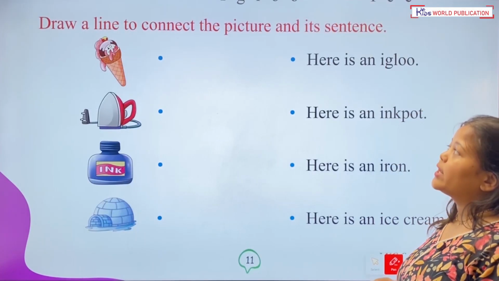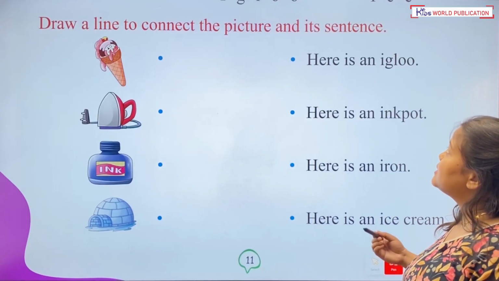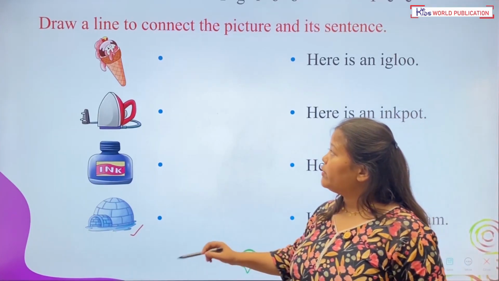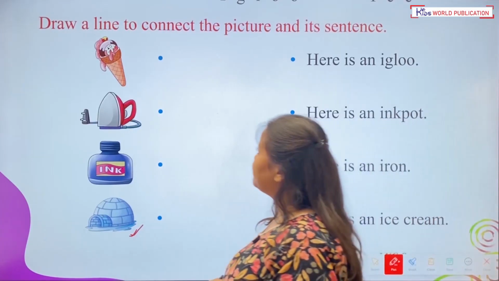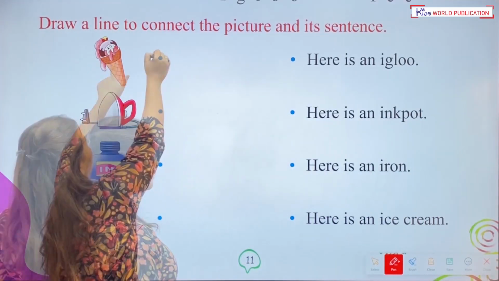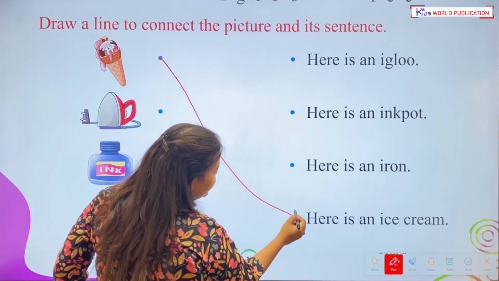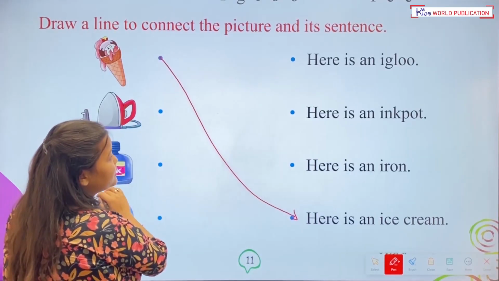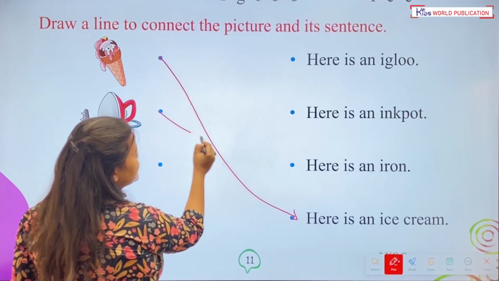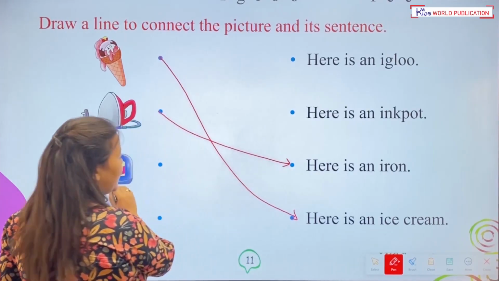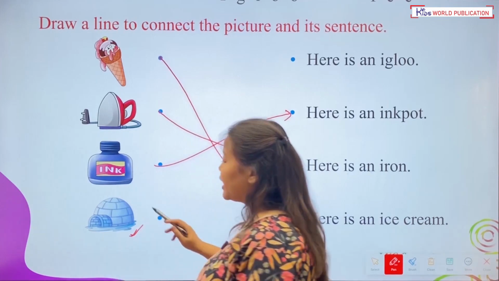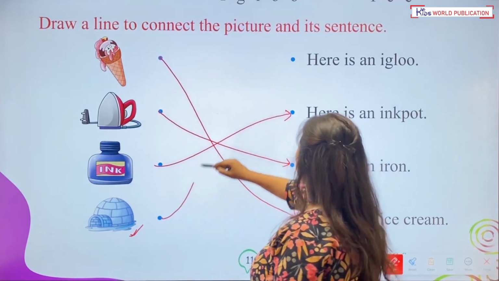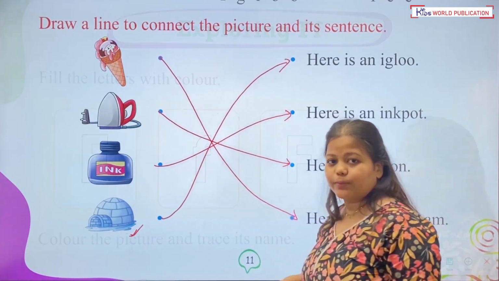Draw a line to connect the picture and its sentences. So kids, we will connect the pictures to its related sentences. For example, this is ice cream. Here is an ice cream. Iron. Here is an iron. Ink pot. Here is an ink pot. Igloo. Here is an igloo.